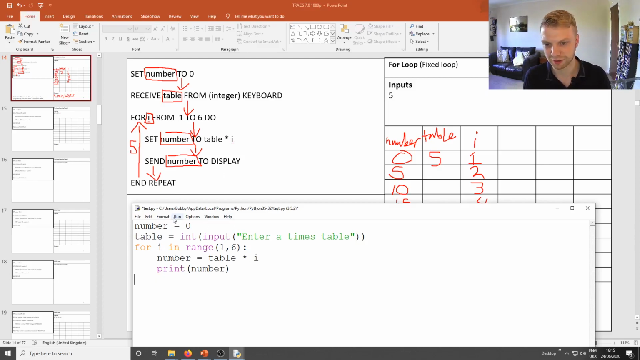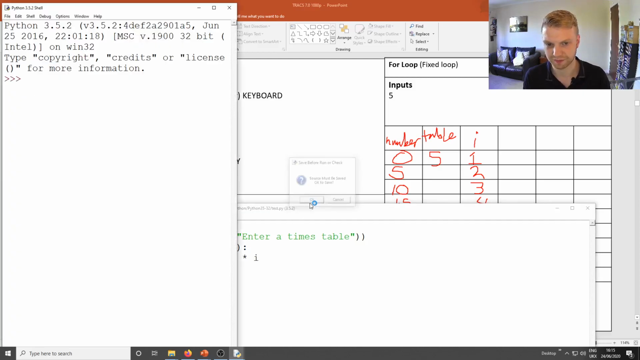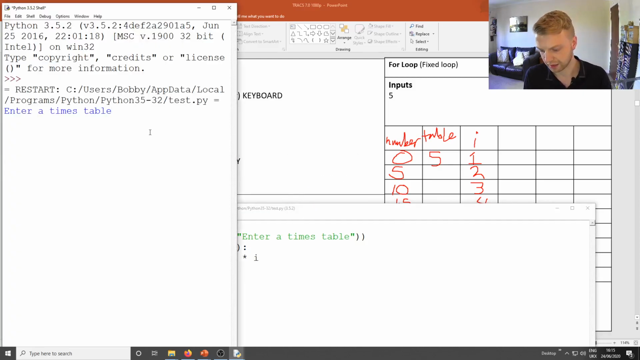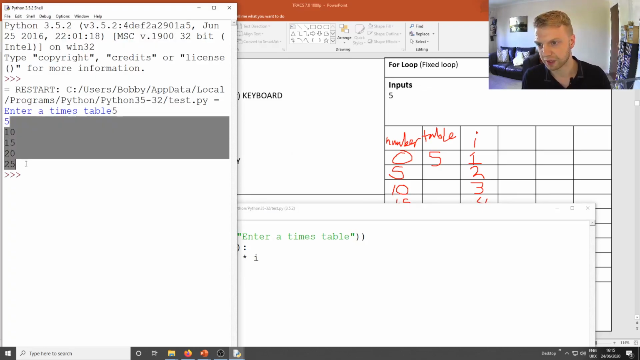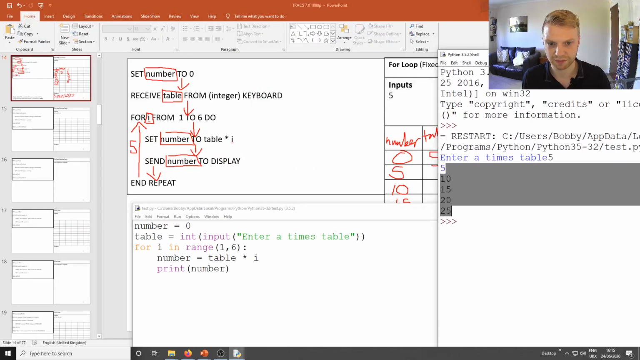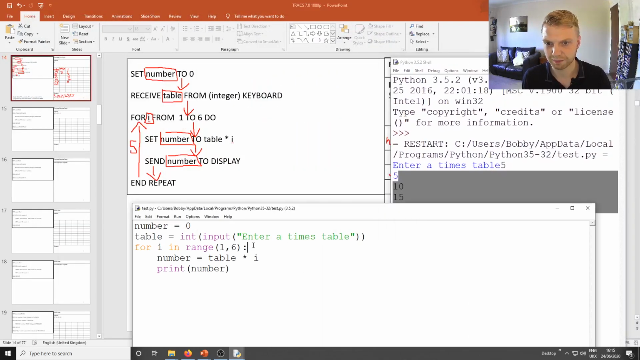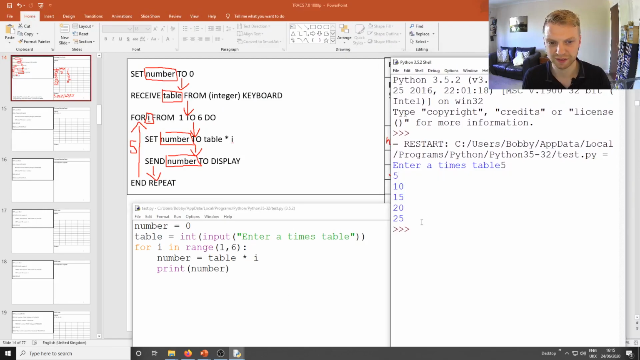That's it. So if we run this, let's see if it works. Let's type in 5, and we get our 5 times table there. I think that's everything, right? So that is page 14, the first page of Tracks loops.